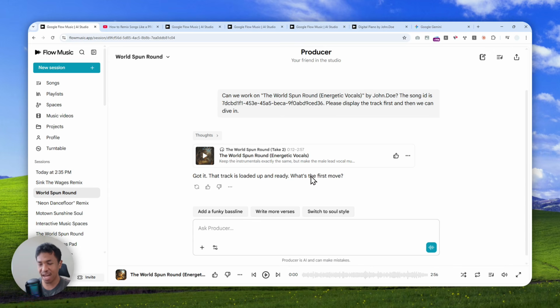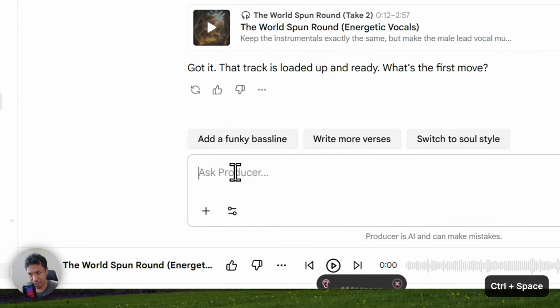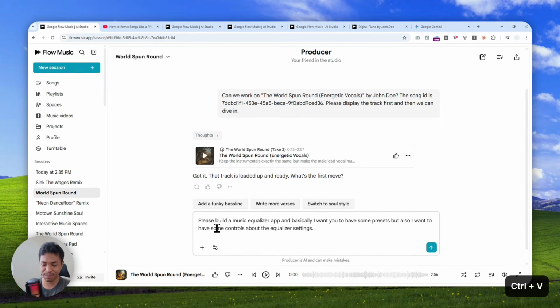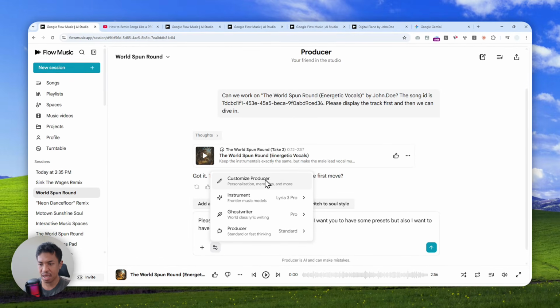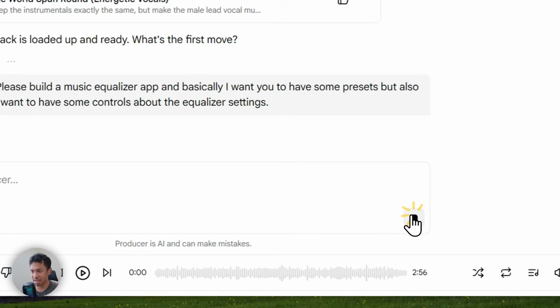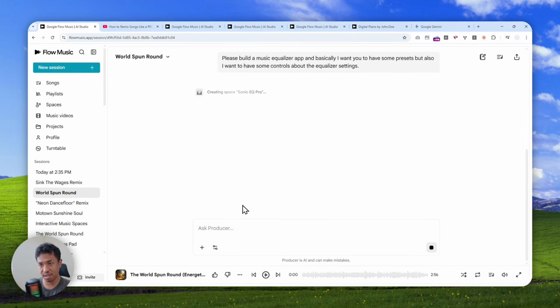Now, you can describe the app by just telling the AI what you want to build. So let's say, please build a music equalizer app. And basically, I want you to have some presets, but also I want to have some controls for the equalizer settings. It is not a good prompt, but I think it will know exactly what I was talking about. Okay, so this is my prompt, and right now we don't have any particular settings when it comes to coding. So I'll just use the default settings, send a message and wait for the AI to start building the app. Now, this might take quite a while, so just be patient until it finishes the first iteration of the app.